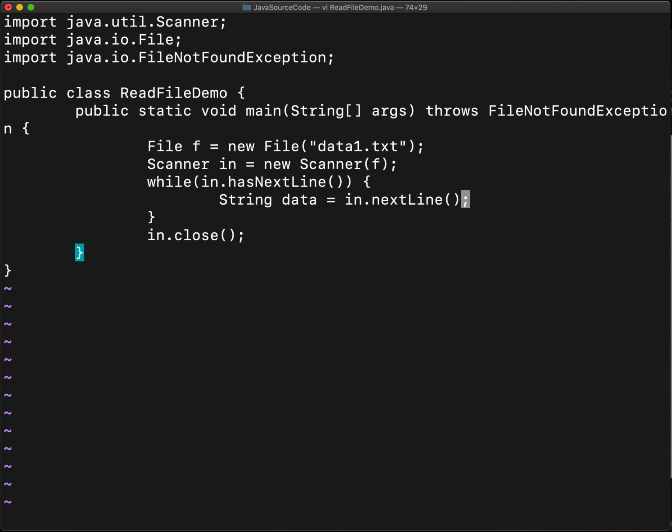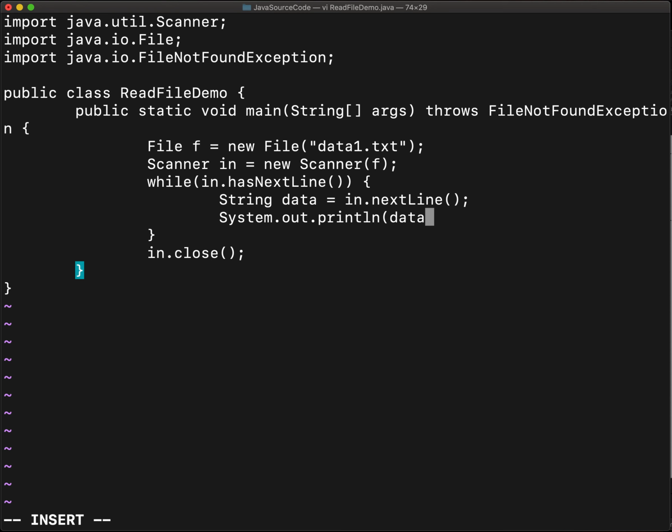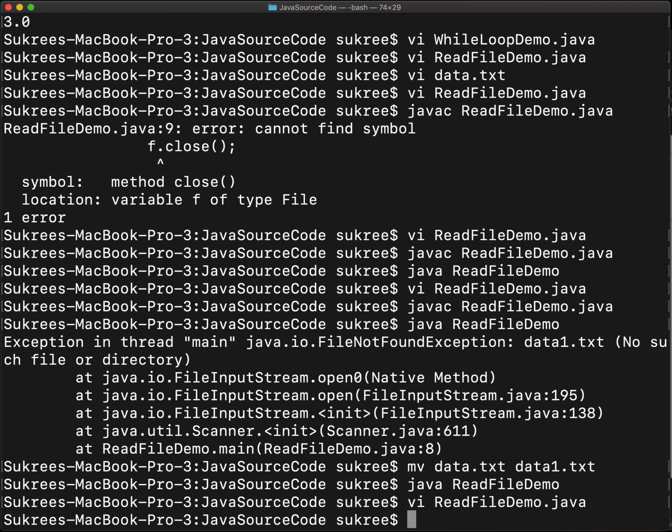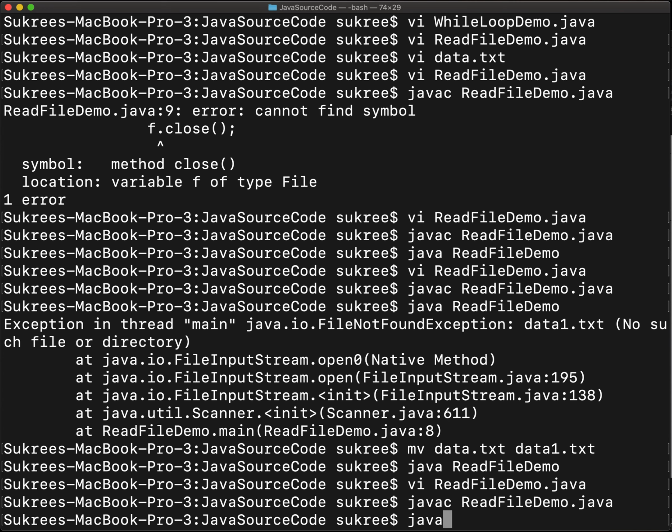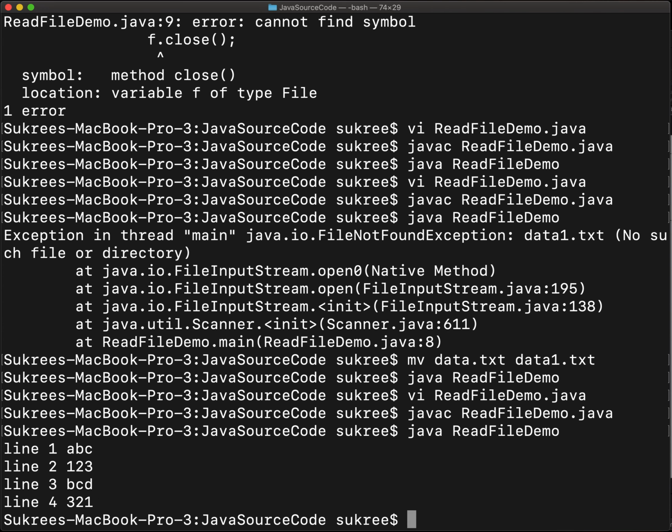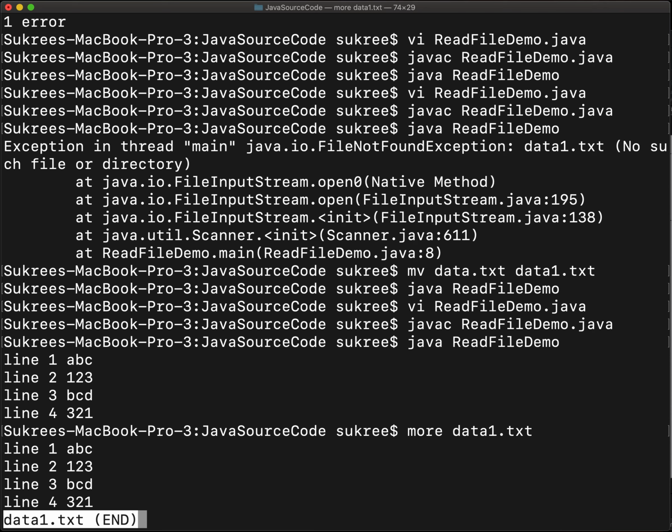So this is a pattern of how we can read all data from the file. If I just print out System.out.println(data). So guys, compile it and run it. Can you see? This is correct, right? We have 4 lines, right? Let's see the file, data.txt. There are 4 lines. So we can read all data from the file.